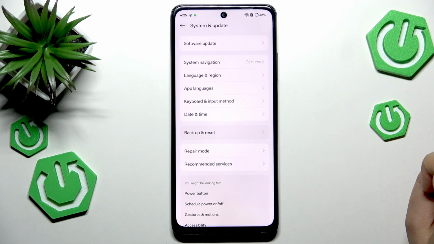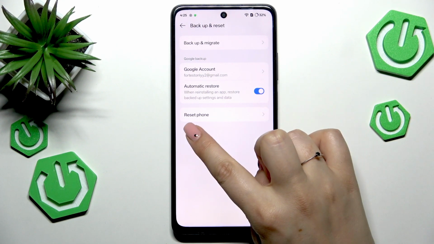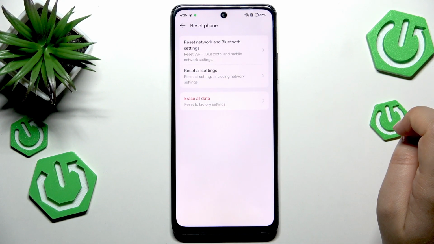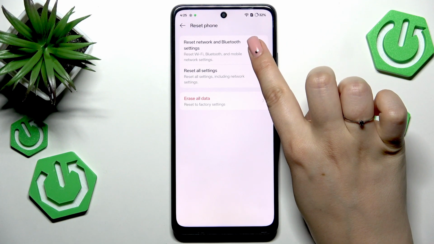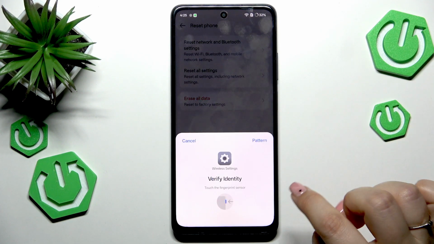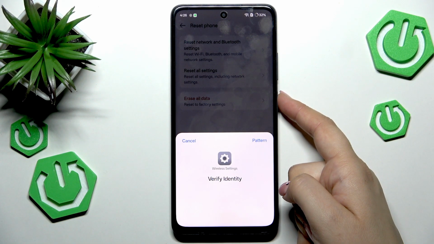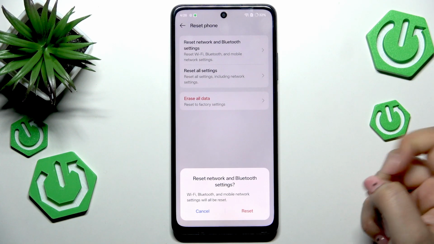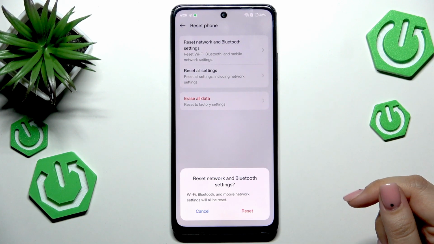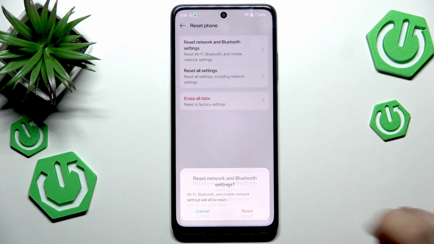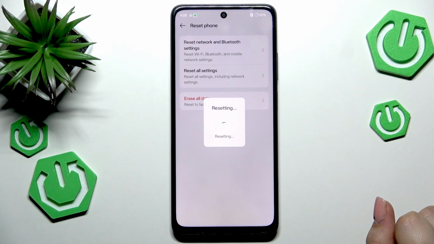Then let's tap on Backup and Reset, and tap on Reset Phone. So here we have to tap on Reset Network and Bluetooth settings and confirm everything with the screen lock. Your device will ask you if you really want to do it. Be aware because you cannot undo this action, so just tap on Reset if you're ready.